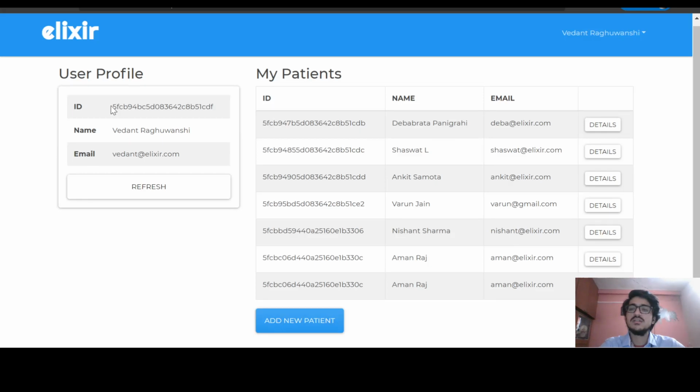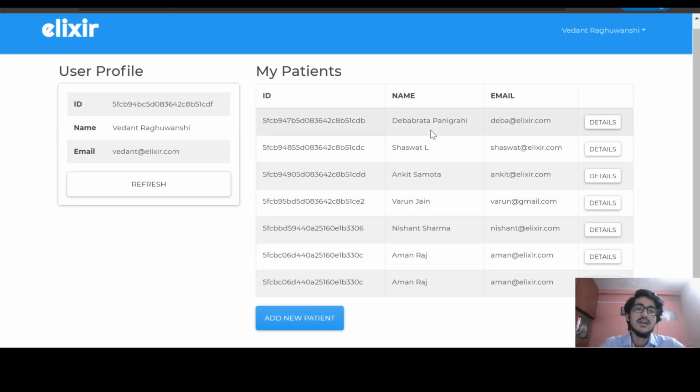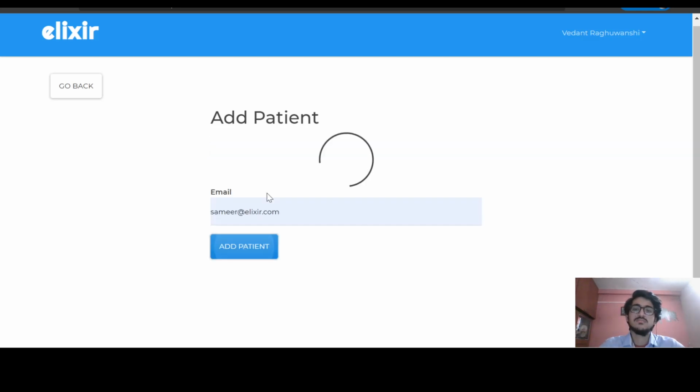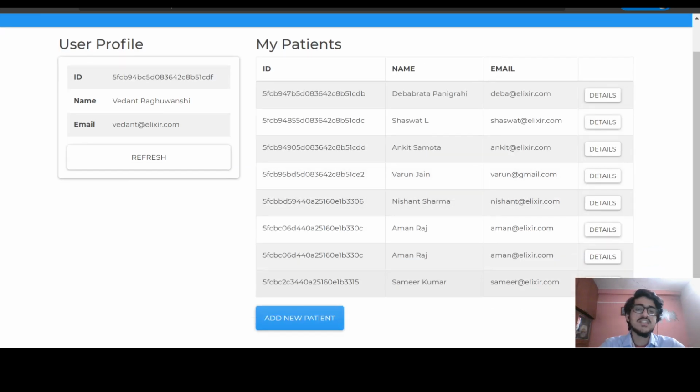So here is the unique ID for the doctor, and here is the list of patients listed under the current doctor. So let's go on and register our patient for this doctor. I'll input the name of the patient. Now you can see the patient with name Samir Kumar has been registered under this doctor. Let's go on and check his details.